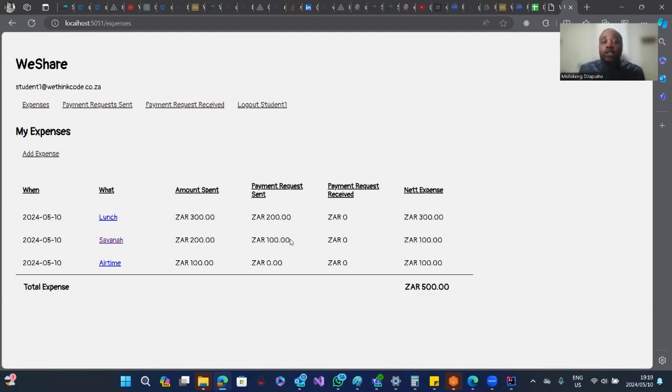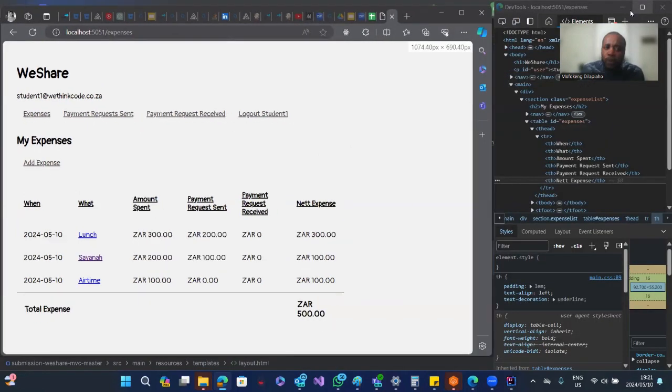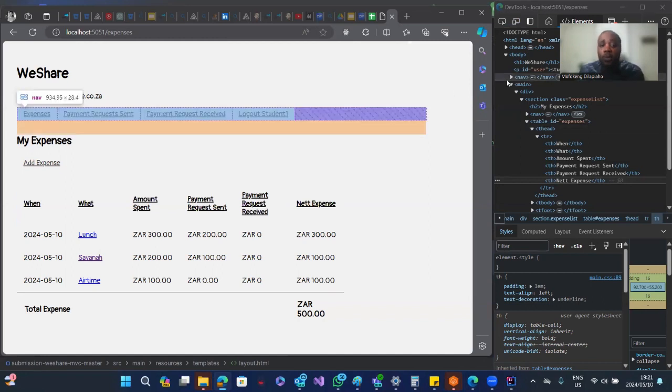Our WeShare project, as we have demonstrated, is a straightforward, easy to use, user friendly social expense tracking application. Now, let's look at some of the HTML and CSS features that we've added to this application. Let us open our inspector tool so we can actually see what's happening.